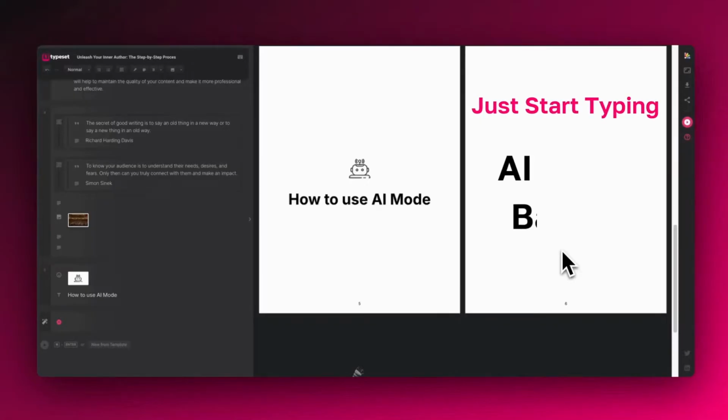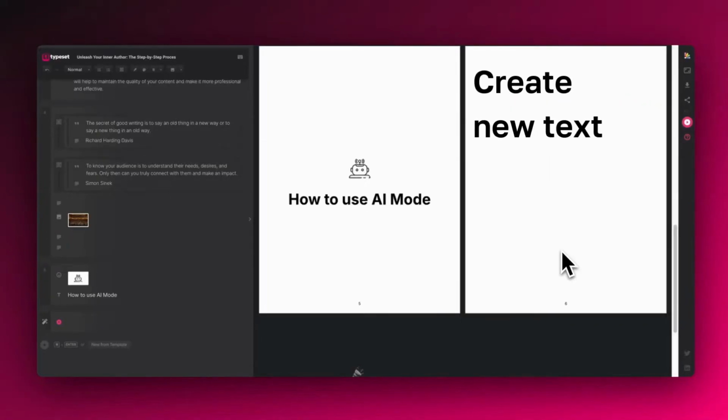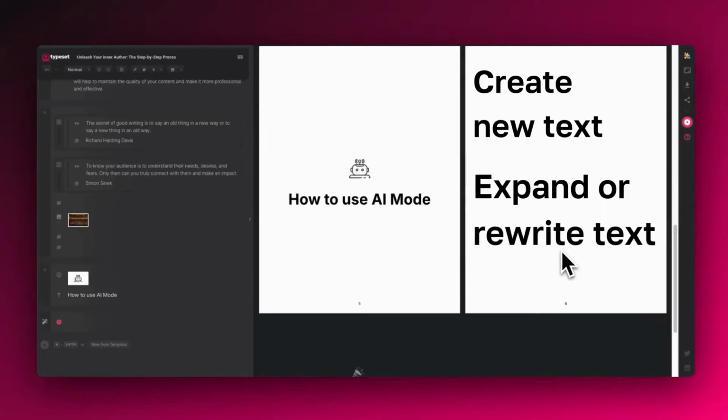In this edition of Just Start Typing, we're going to dive into the basics of using AI mode to simplify your content creation process. AI mode is there to help you create new text and expand or rewrite existing text for any project. Let's get started.